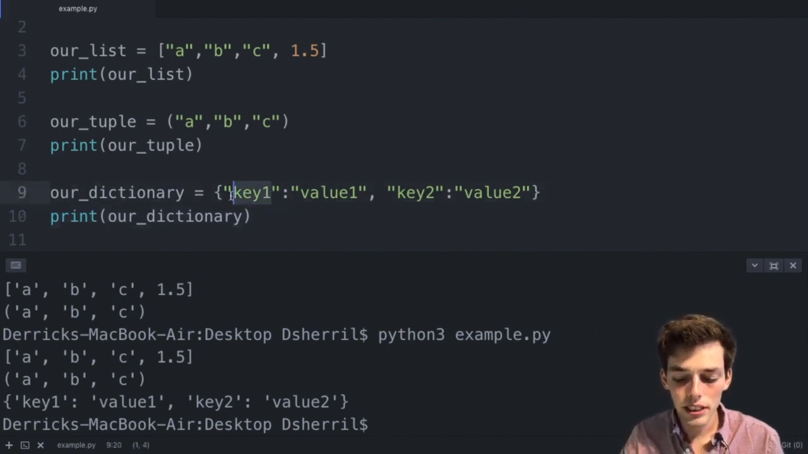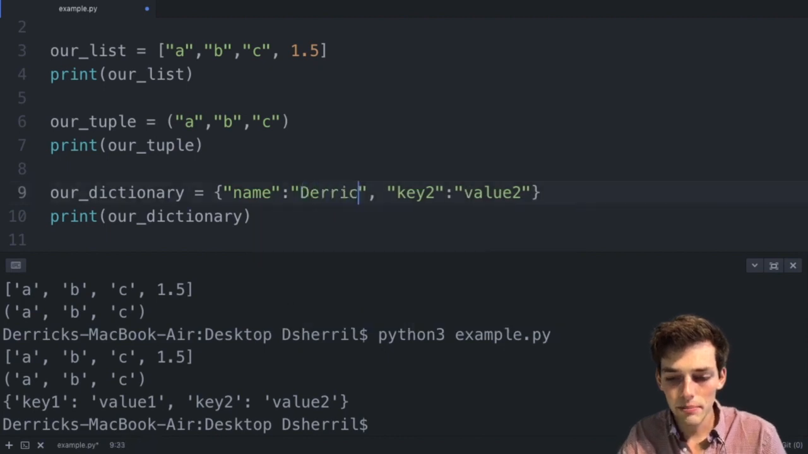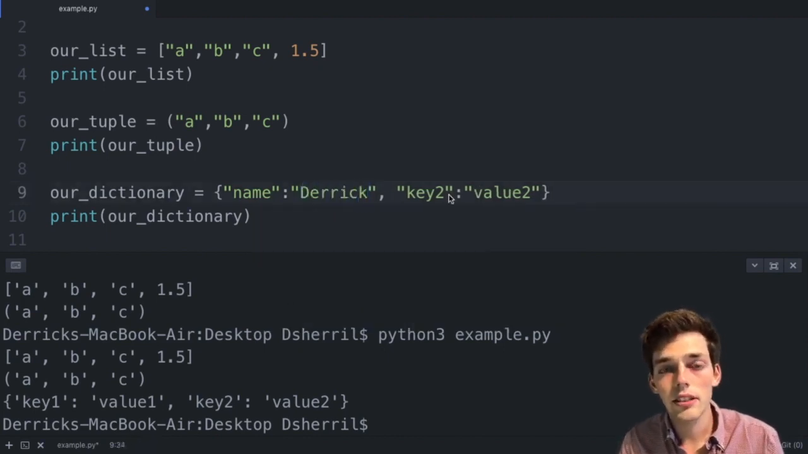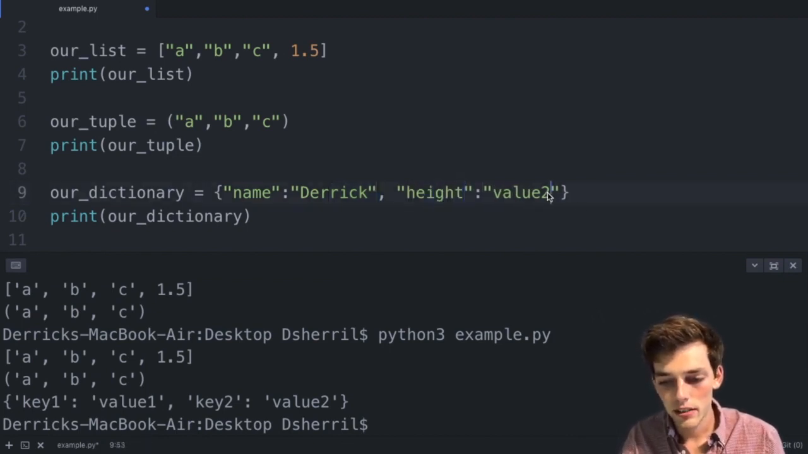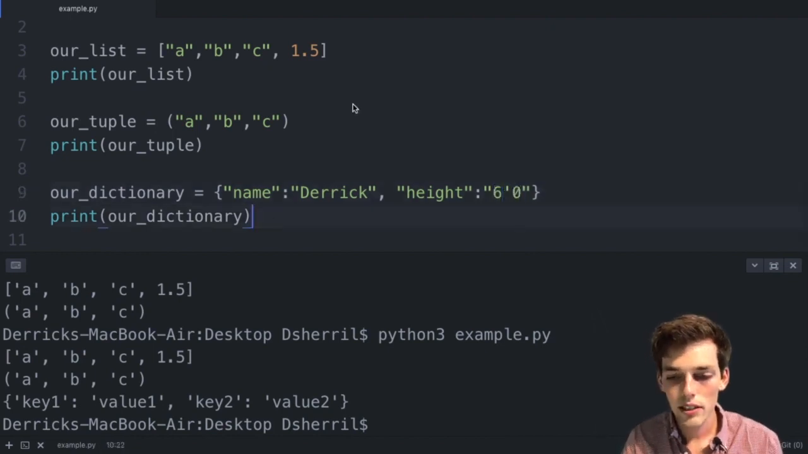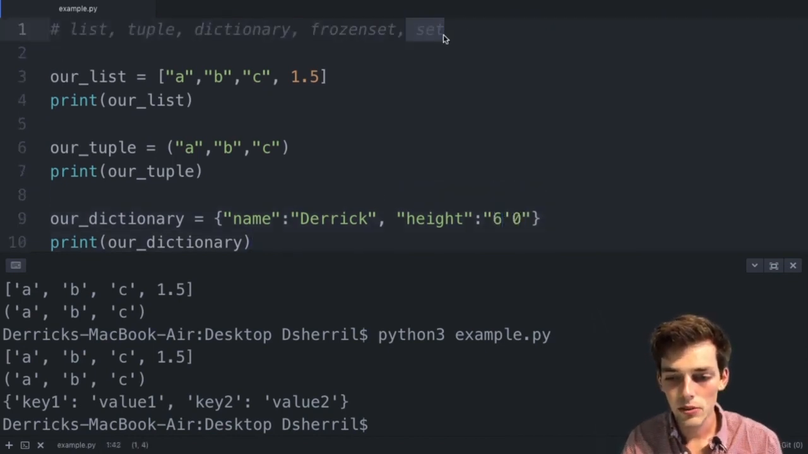So let's say we change the key to name, and then we'll use my name, so we'll pass in Derek, and then we can change the second key to another property about me. So let's say key 2 will be equal to height, and then we can say 6 foot. Now let's go ahead and talk about a set. So we'll do this one first.